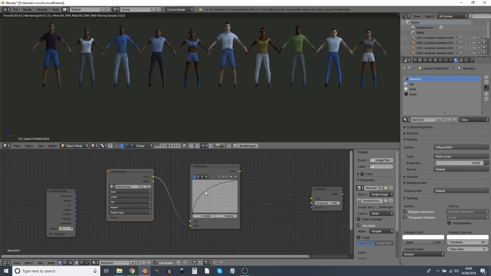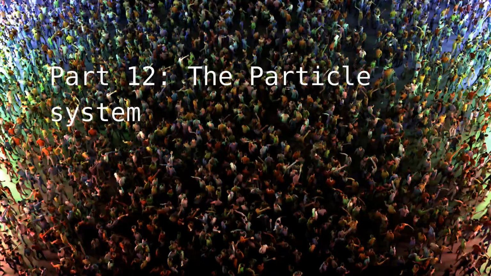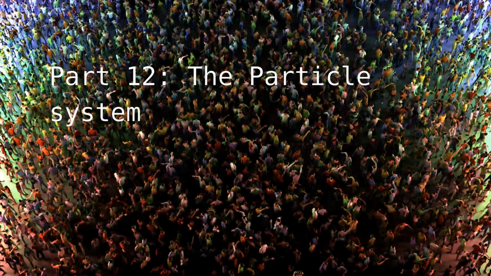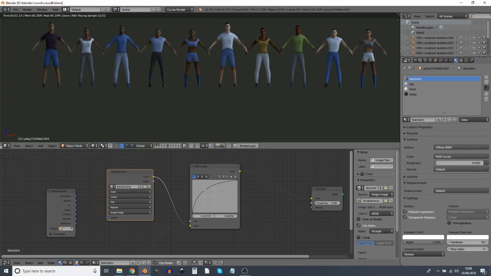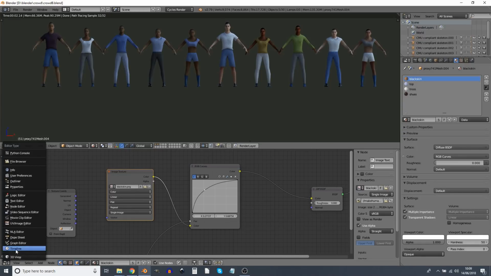So now we have quite a nice range of skin tones between our people. I think the next thing we're going to do is to actually set up the particle system. So I'm going to turn this back into a timeline.